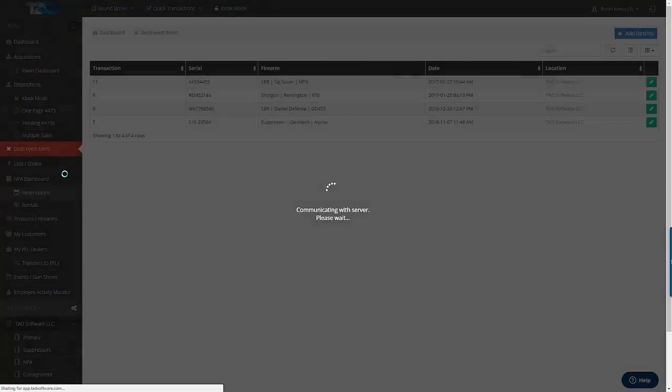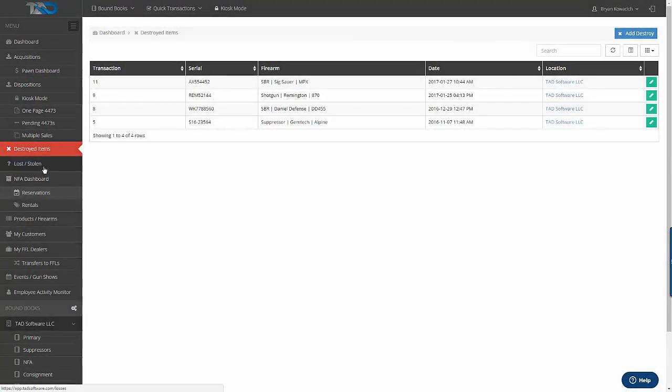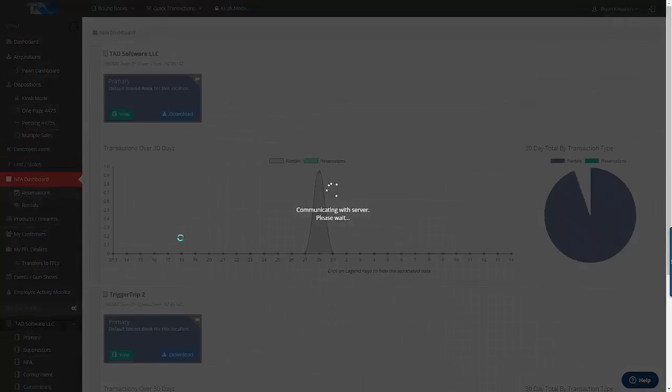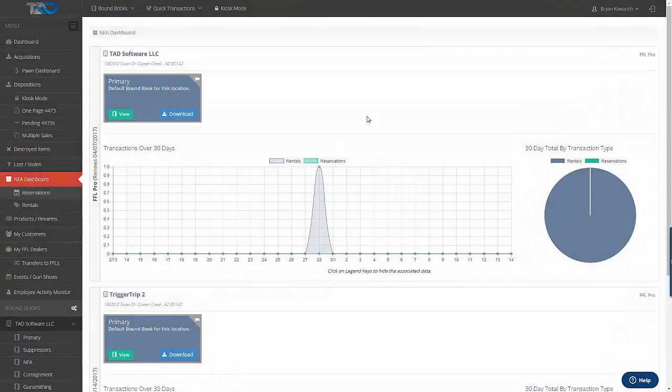Next is destroyed items along with lost and stolen. These are pretty self-explanatory. If you have to destroy an item, you need to be recording it. If you've lost an item or it's been stolen, you also need to record that into your bound books. The next is the NFA dashboard. We have some really cool stuff going on with NFA, and what we've done here is we allow you to set aside NFA items and reserve them for a customer or a business, because we know that the NFA process takes a little bit longer than what we would prefer.